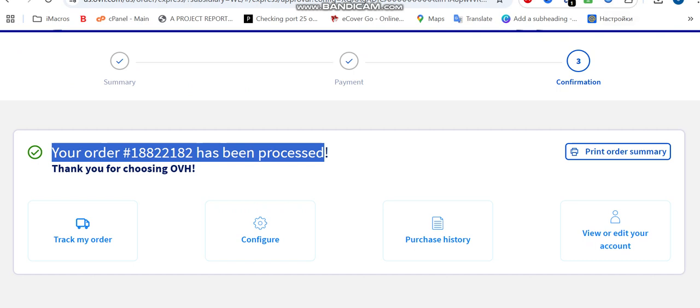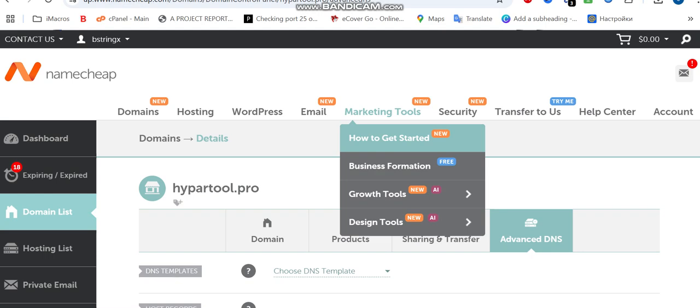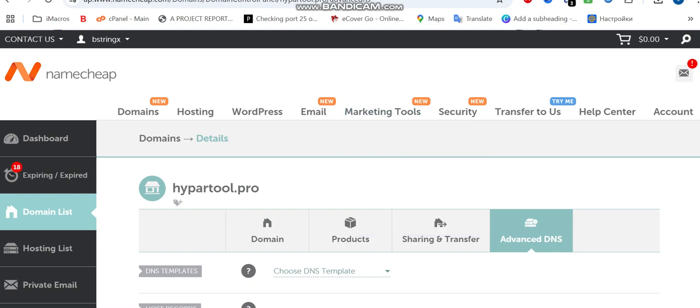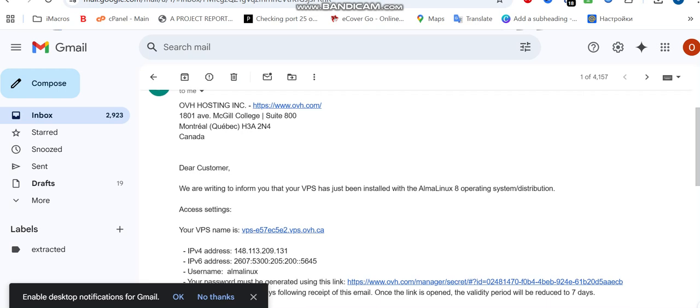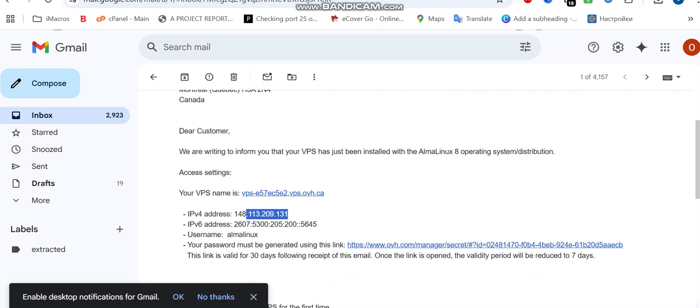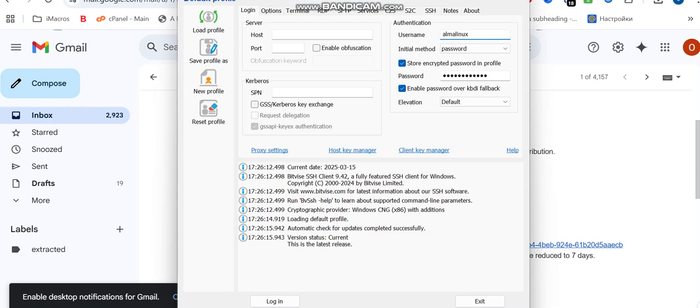While waiting, make sure you get your domain available also. I'm going to be using this domain in this video. Alright, so I got my VPS now. This is my IP address, which I'm going to use for this tutorial, and this is my Bitvise client which I'll be using to connect.